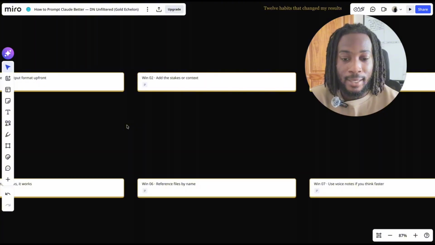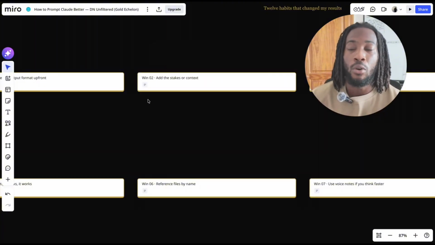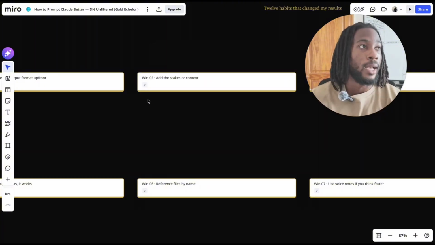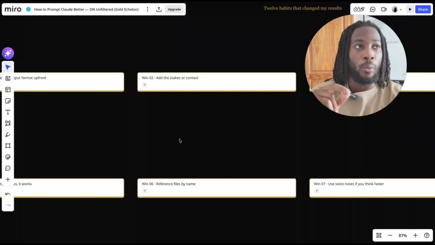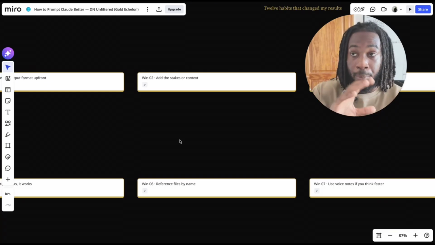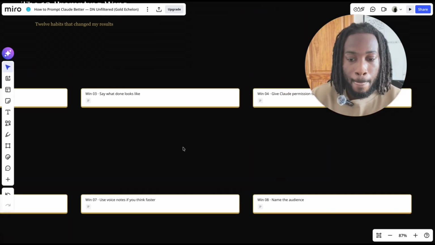Number two is add the stakes or context. So for example, you may want to say, ensure that you include an aspect of, let's say you want it to be in Spanish, make sure it's in Spanish, whatever it may be. Ensure that you don't miss out on anything that you know is imperative for it to give you a good output. Number three, say what done looks like.